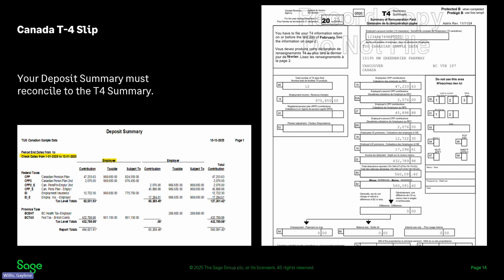The T4 slip must reconcile the summary to the deposit summary. We don't want to add a balance. We don't want to have to think about any outages or having to amend anything. So if we go into test mode, we get the opportunity to identify problems, fix it, close it, go back into test mode again. Don't assume that that's the only issue that you had. Once you fix an issue, make sure it's completely in balance before you go into the final reporting and submit those forms.